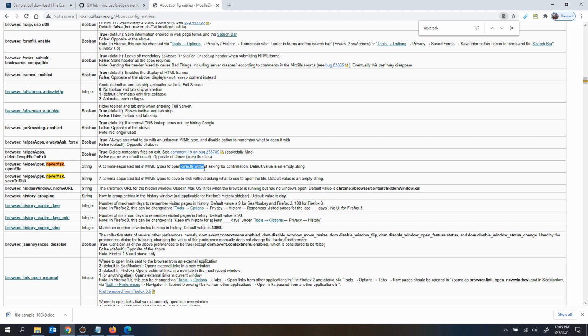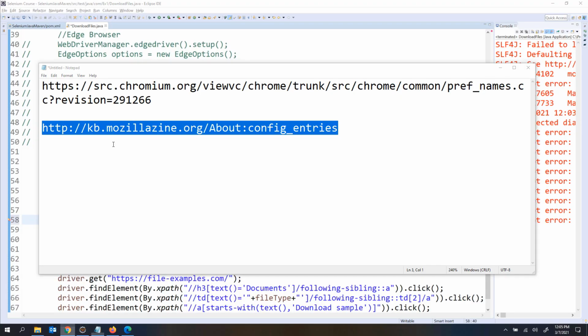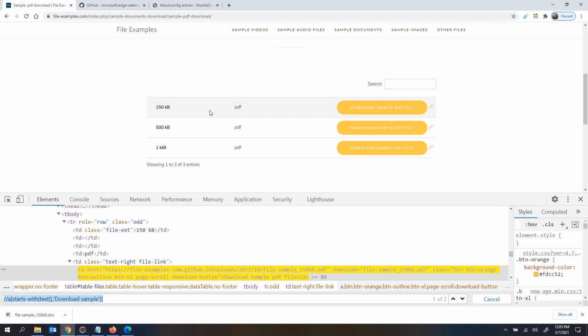So we are not opening the file. We want to save to disk, right? So what is this MIME types actually? Let me show you what it is. Okay, so whenever you are downloading any file, right?